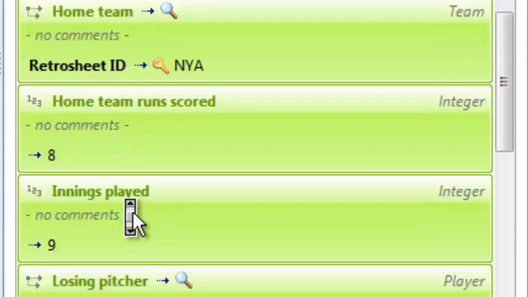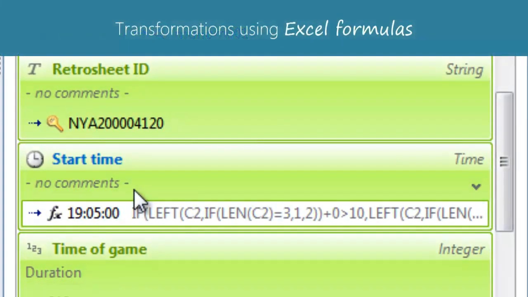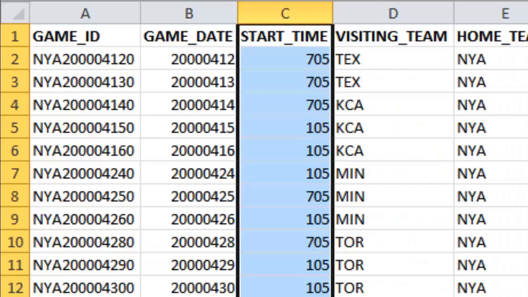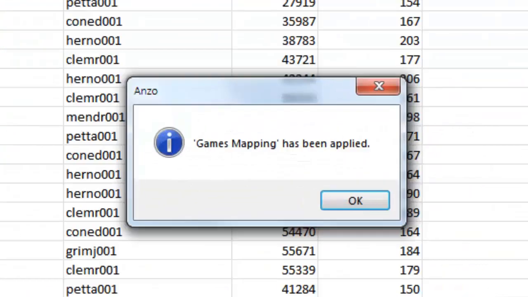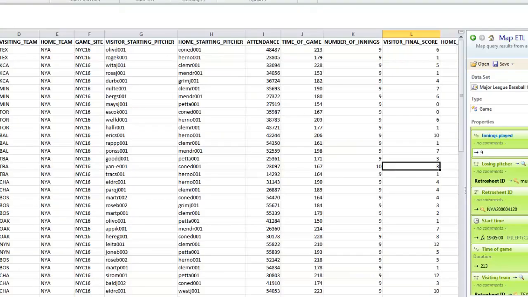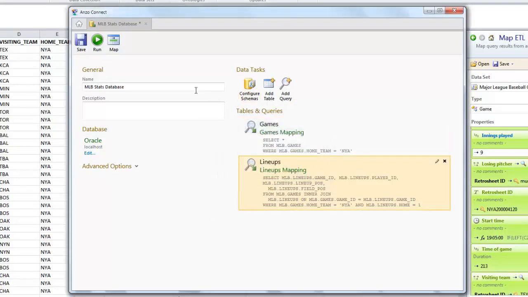Another type of transformation that's available for those who are not familiar with regular expressions are the familiar Excel formulas. In this case, we use an Excel formula to translate the time value in column C to a proper time that can be recognized by Anzo and Excel as a semantic time. So once I've reviewed this mapping and I'm satisfied that it is indeed what I want, I can click on Map. And now it's been applied. So now we can see that both sheets of this query have now been mapped. And now we're ready to save the mapping.